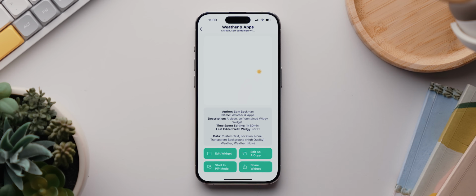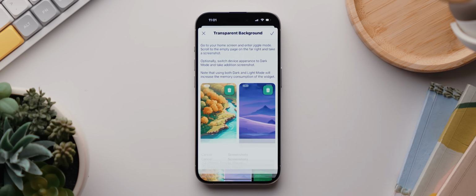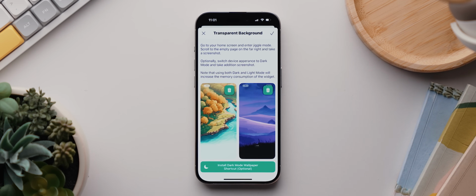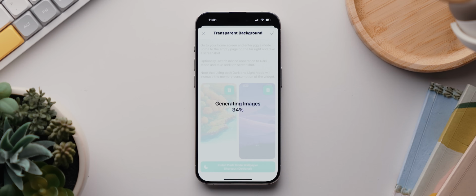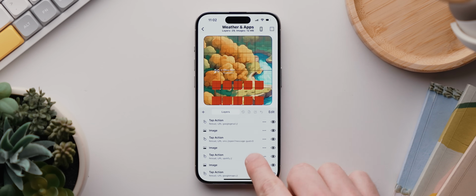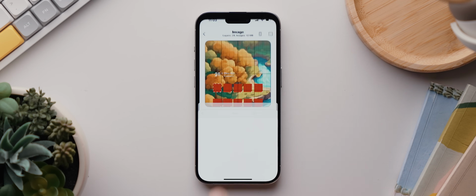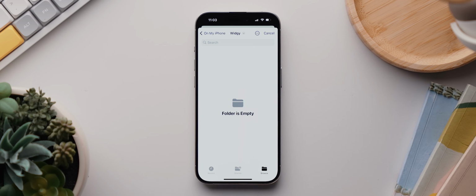To do this, I'm gonna tap on Edit Widget, and right away, Widget will ask me to set up the transparent wallpapers. So I'll tap here and select that recently captured light mode screenshot. Then I'll tap here and select that recently captured dark mode screenshot. Then I'll tap the tick icon, and then we'll be taken straight into the widget editor. And if I open up this app icons group here, you'll see 20 different layers, 2 per application. There's a tap action followed by an image placeholder, and you just tap on this first image here, then tap the gallery icon. Then we just need to tap on system, then files. And all you need to do is search for your icon of choice and select it.